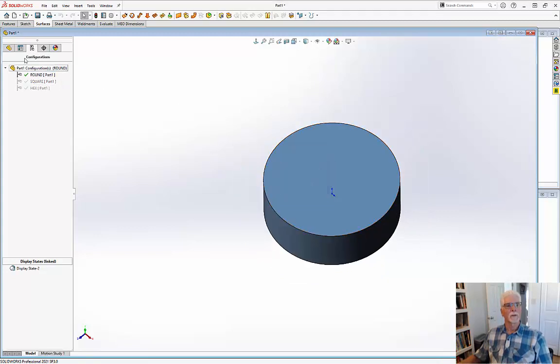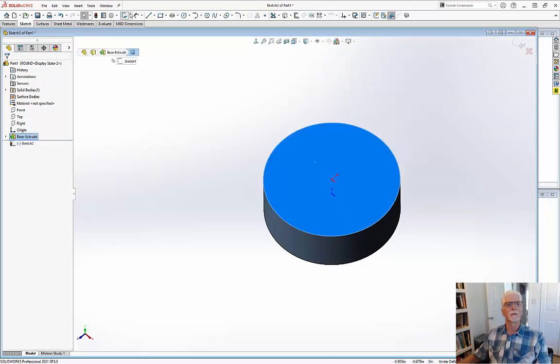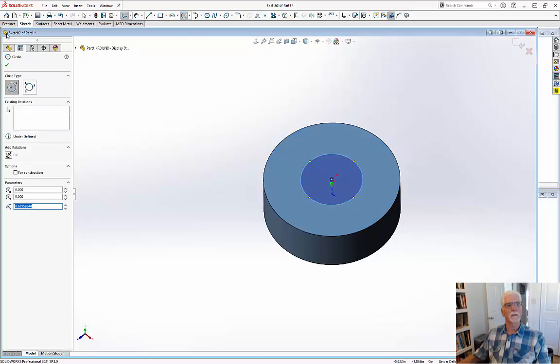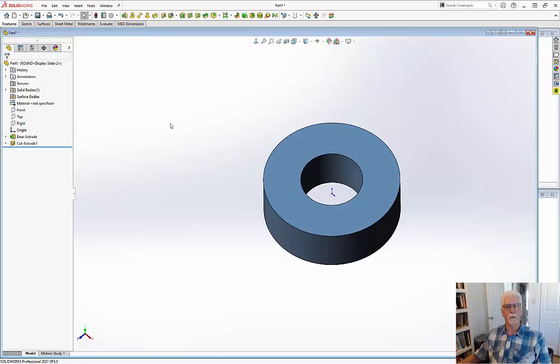Okay? So if we look back at the tree, we've still got the same first feature, but we've got 3 different values for that diameter. Now let's add those other features that we're talking about that we're going to suppress and unsuppress. So I'm going to open up a sketch here, draw a circle, and then I'll just blast that through. It's a cut through all. Say OK. OK, there's one feature.